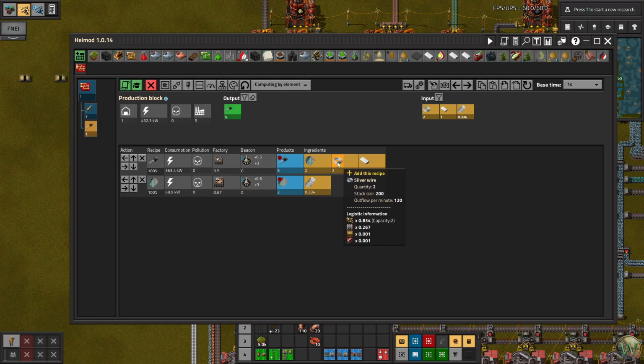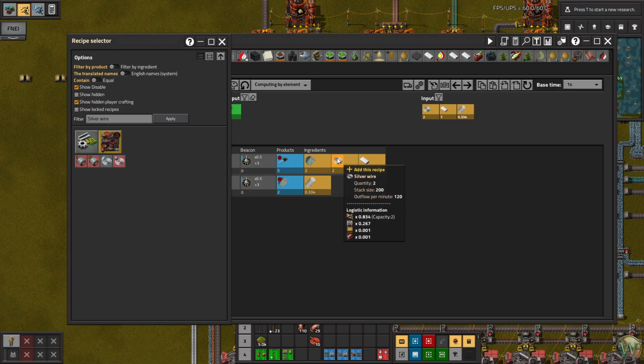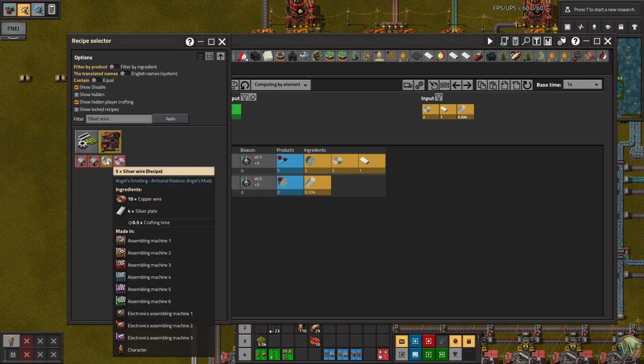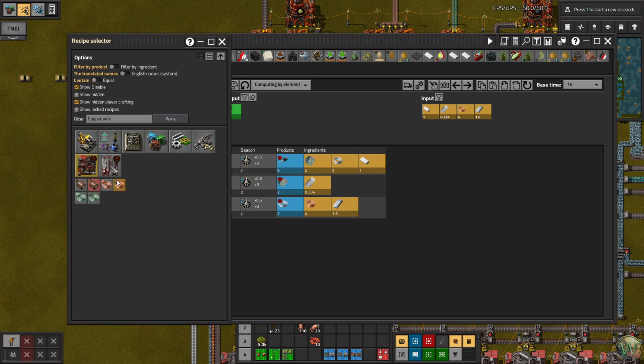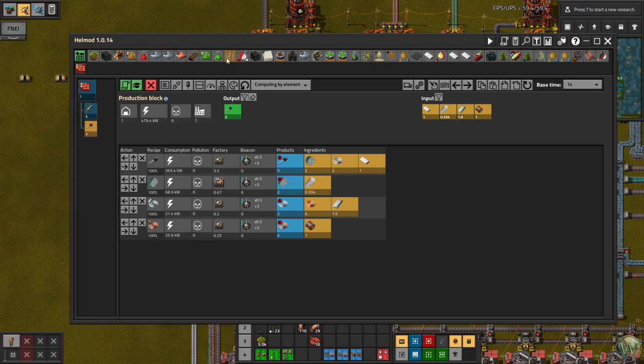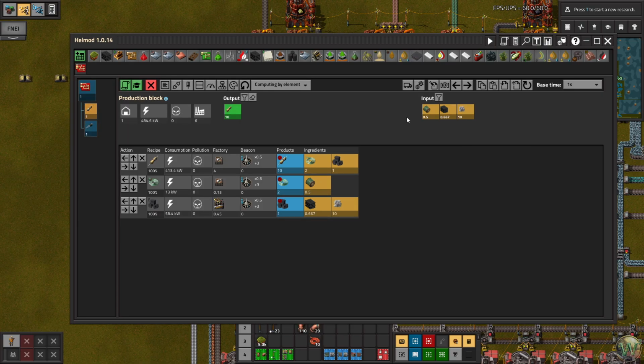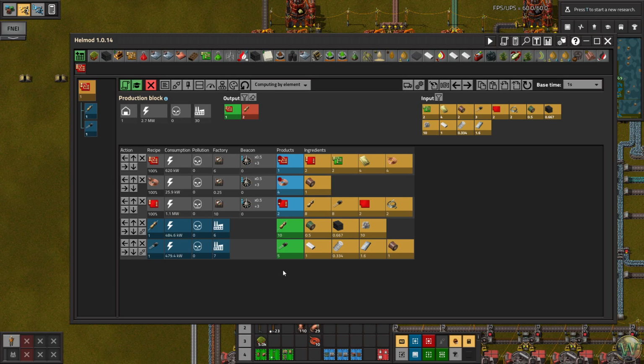So that's easy enough. Plastic will come in from the bus, so that's easy enough as well. And then we should just have to make the silver wire, which is silver plate and copper wire. So that's easy enough. And then the copper wire, of course, comes from the coils. And that should be good for its inputs. Those are all bus-based items then. This is all bus-based items. So those aren't too bad.